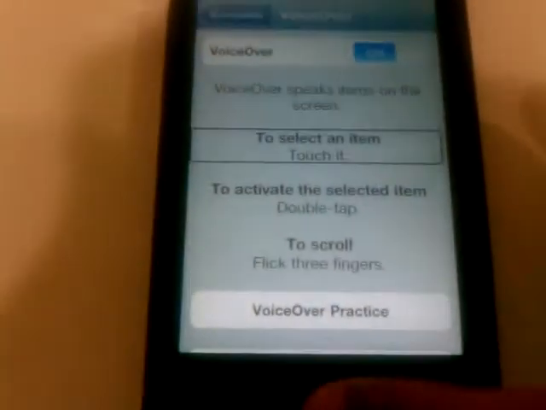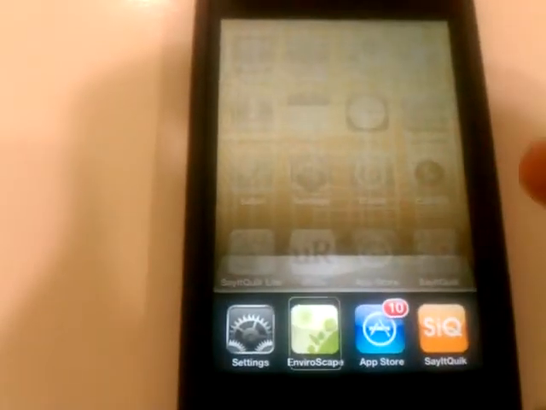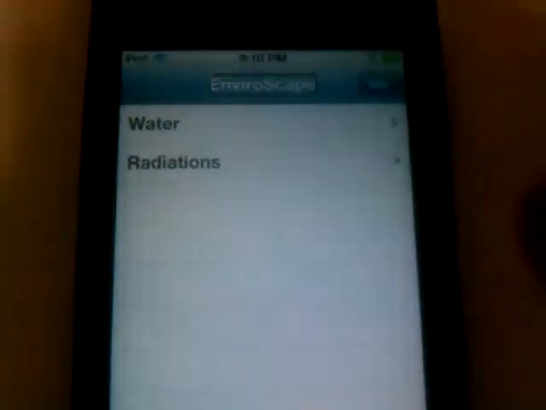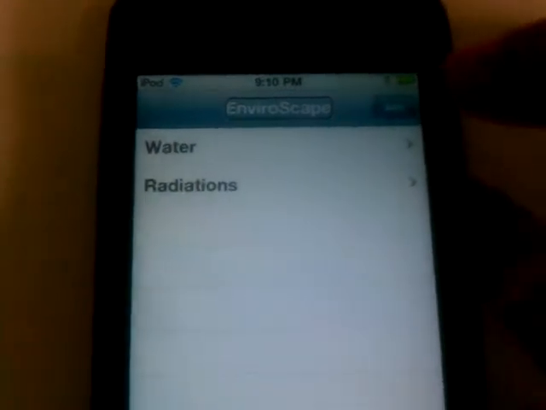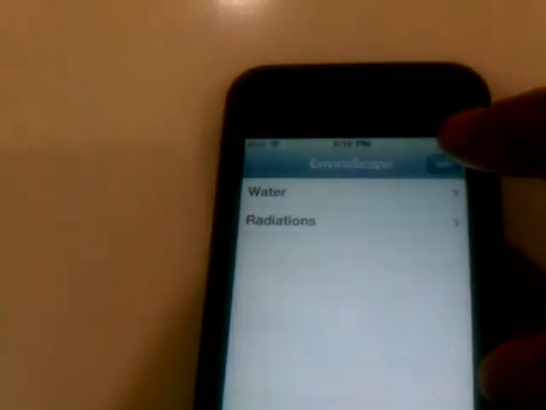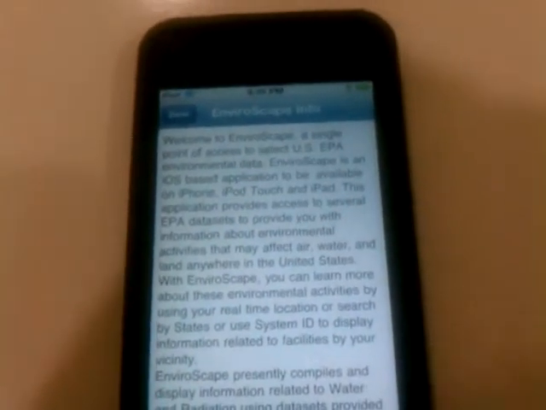Now let's just hit the home button. Home. Mail. App switcher. Settings. Now let's go back to the application. Now if you see, all the accessibility features are turned on right now. So if you click the button, it's just going to say info button. If you double tap the same button, it's going to give you information about the Enviroscape.